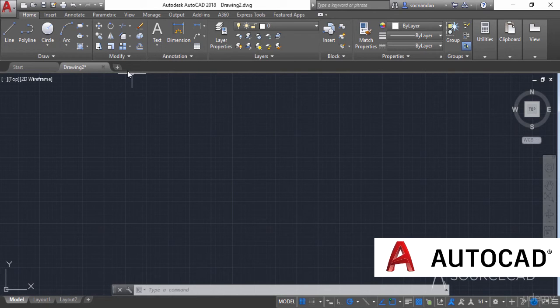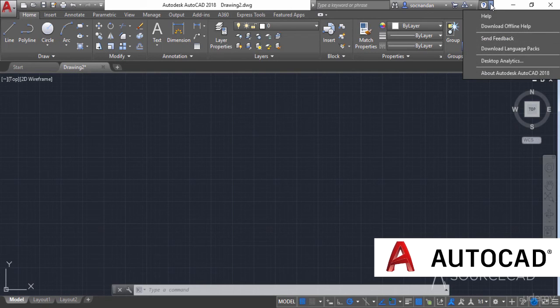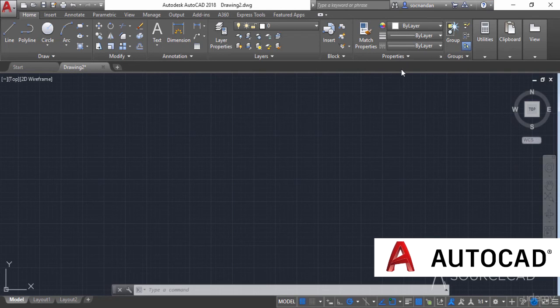And if you want to know more about any command, you can use this help field also. So from this help you can access more information about any command in AutoCAD, but you need to be connected to the internet in order to access this help, or you can also download the help file for offline use using this drop down. So click on this drop down and select this download offline help and install the offline help files.